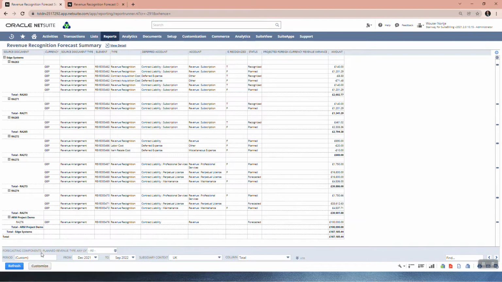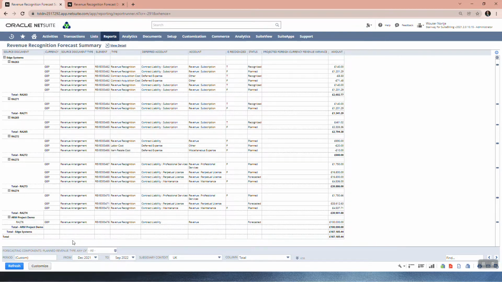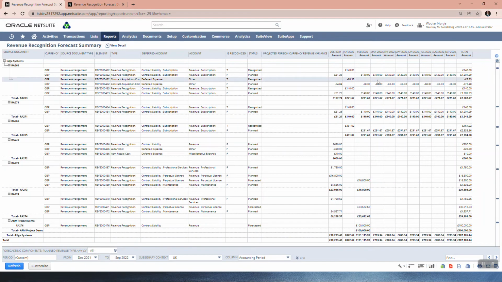You will notice that there's a forecast components option here, but you've got to open that, otherwise you won't see it. Right, so you can choose here if you want all, or maybe just one of those at a time. So it kind of depends on your reporting needs. Okay, and so let's change that to accounting period rather than total, and then it should split it out for us per month.